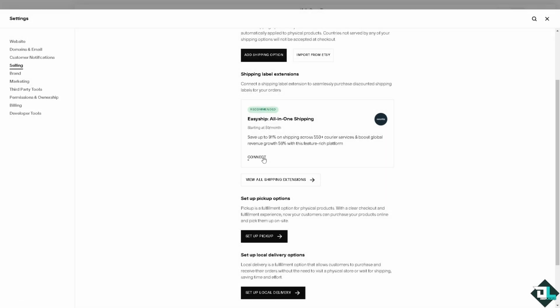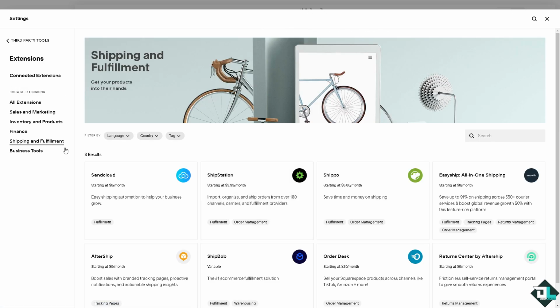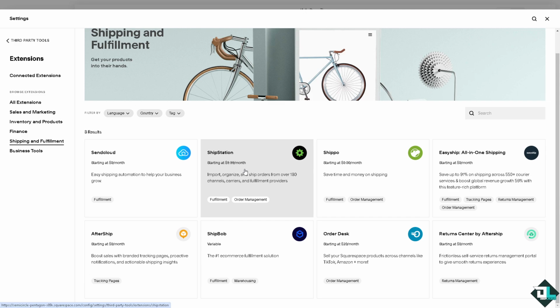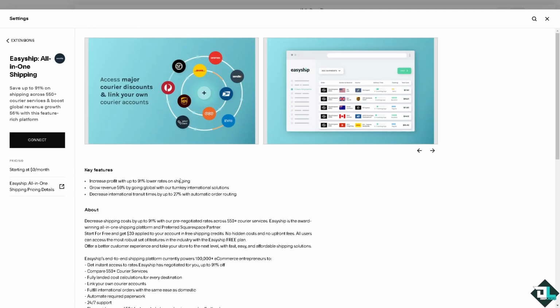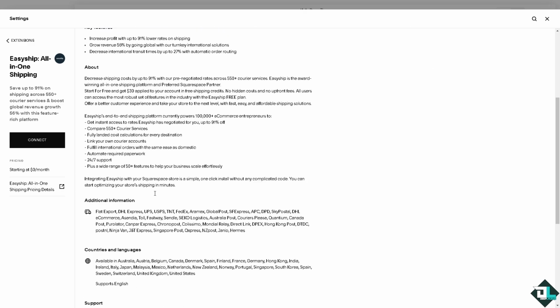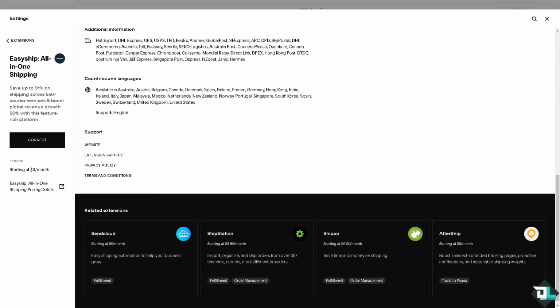Now, the last option is, if you want to view some extensions for shipping and fulfillment, these are going to be your options, which are seamlessly integrated with Squarespace. You have SendCloud, ShipStation, Shippo, EasyShip, AfterShip, ShipBob, OrderDesk, and Returns Center by AfterShip. If you click on EasyShip, you can increase your profit with 91% lower rates in shipping. You'll grow revenue by 56% and a lot more. All right. So basically, these are going to be the ways for you to explore.